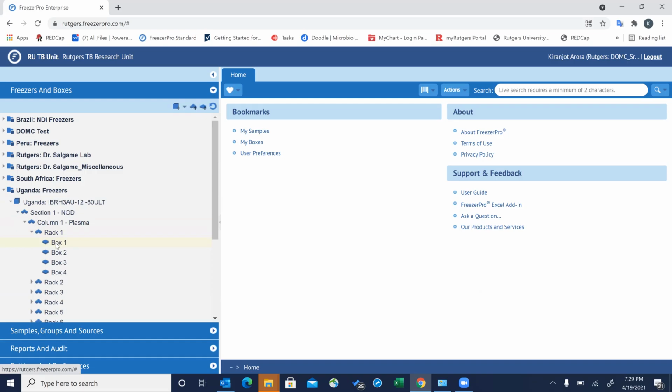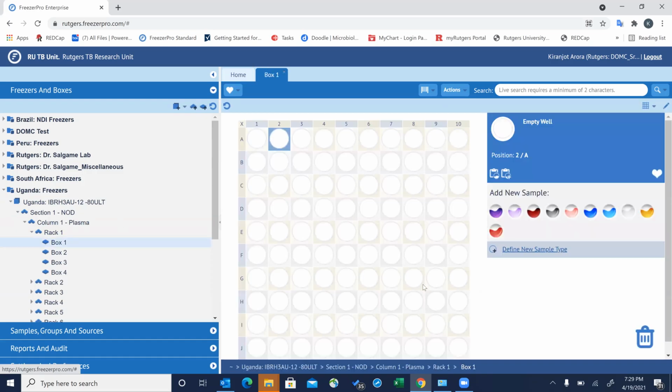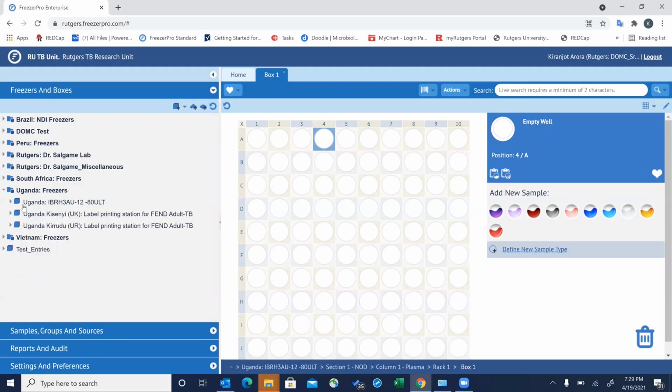If you double click on the box, a plate appears like so, where you can store samples virtually, corresponding to a physical location in your lab. So in the case of Uganda, this is a physical freezer in the Uganda lab. And these two, the label printing station, are virtual freezers.